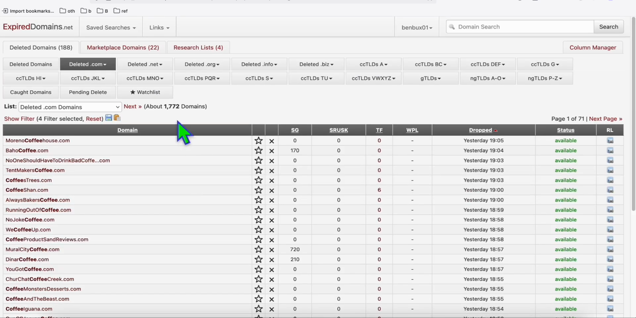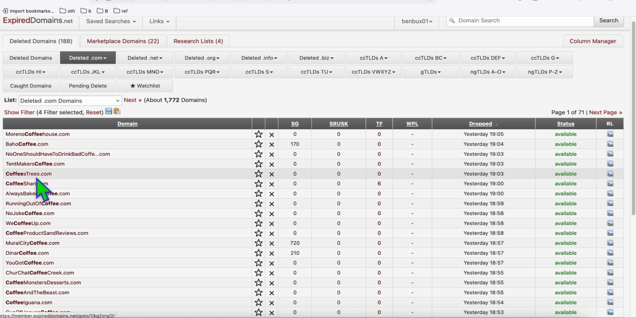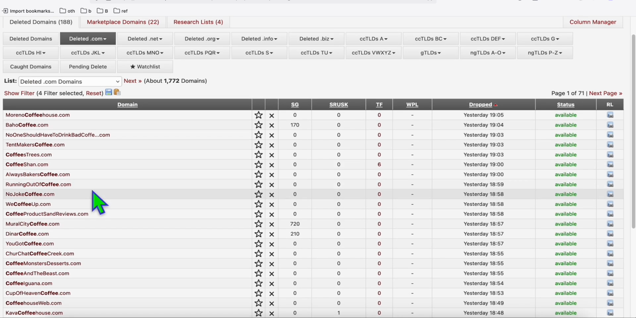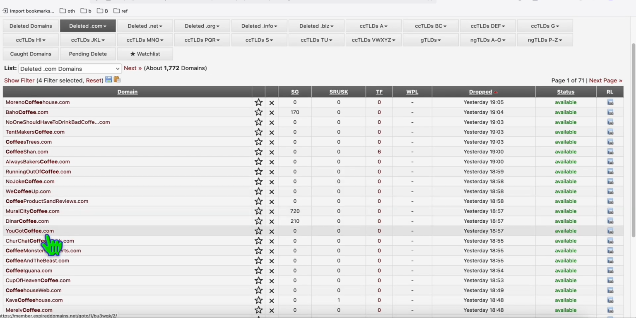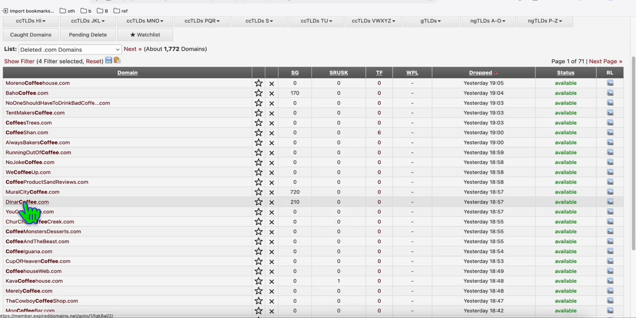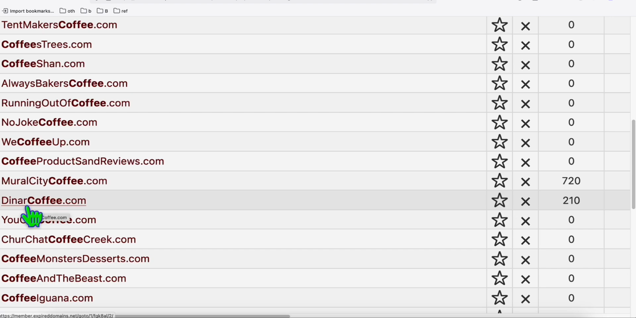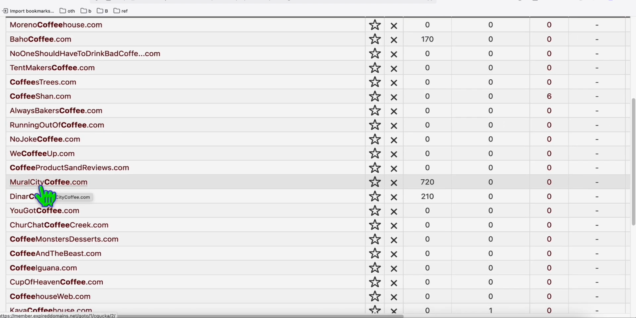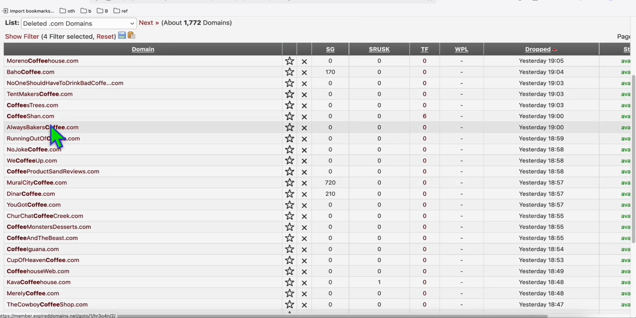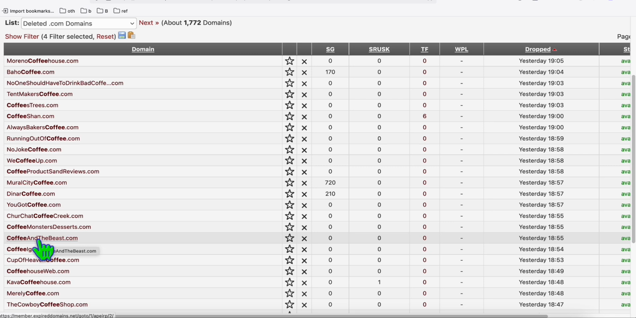And you see right there, we narrowed it down to only 1,700 domains, and we have a clear view of what domains we're trying to look at. So look at these coffeetrees.com. Now you can get ideas on how you can start your niche. You get coffee.com, dinarcoffee. So most likely don't go for these, which could be branded domains, let's say dinarcoffee.com, muralcity.com. Check those that have some generic names, let's say wecoffeeapp.com, things like that, or Coffee and the Beast. Look at those types of domains.